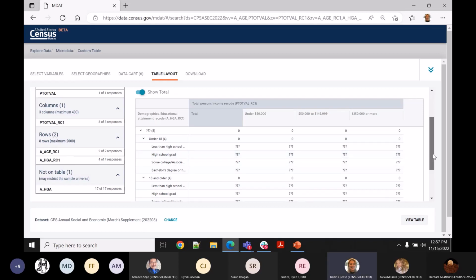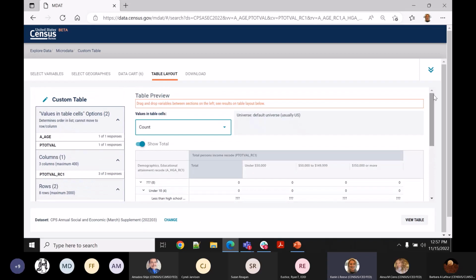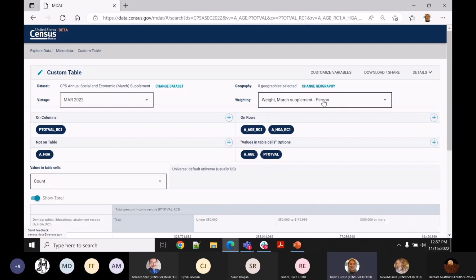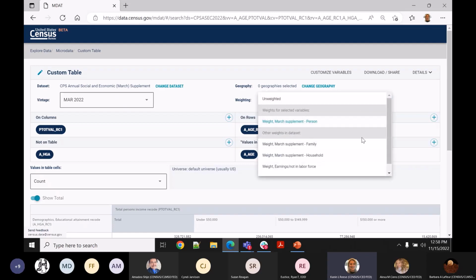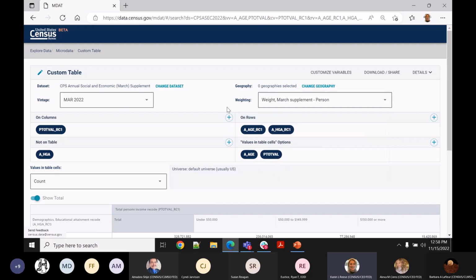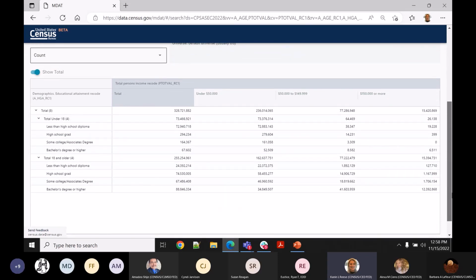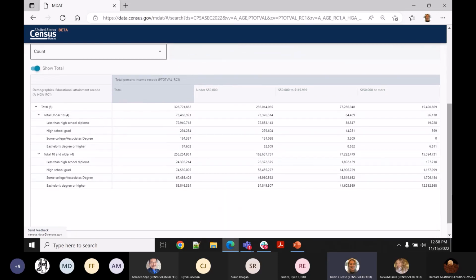Anyway, here's what it kind of looks like. From here, you can go in and see we did the count, and then I'm going to view table. On the bottom right, it shows the weighting. It gives you a March supplement person weight. You have the option of changing it. I wouldn't suggest it, but it gives it to you, and that's the nice thing. A lot of these things you just have to hope that people are doing it correctly, hope that people are showing it. But here's your information from here.